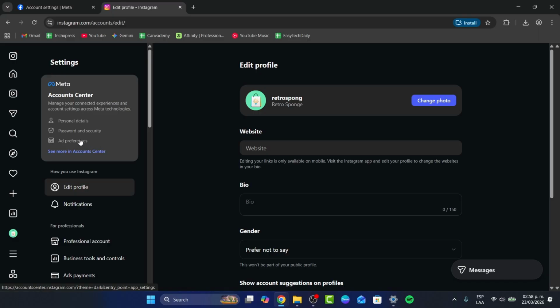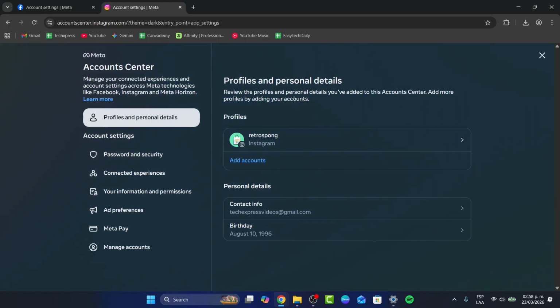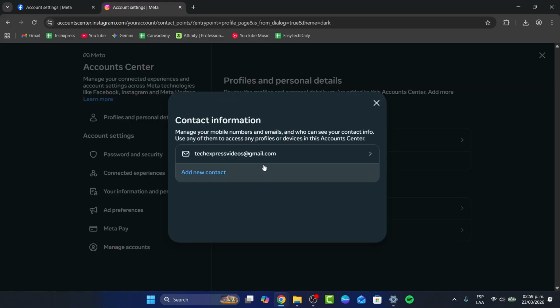The Account Center can help you, of course, to manage across devices your Facebook, your Instagram, everything that actually works with Meta Centers. So look out for the option that says see more in the Account Center. This will send you right away into the Account Center. Once you are directly inside here, what I wanted to do is to look for the personal and profile details and then tap on contact information. This will be showing you the email and phone number linked to your identity.